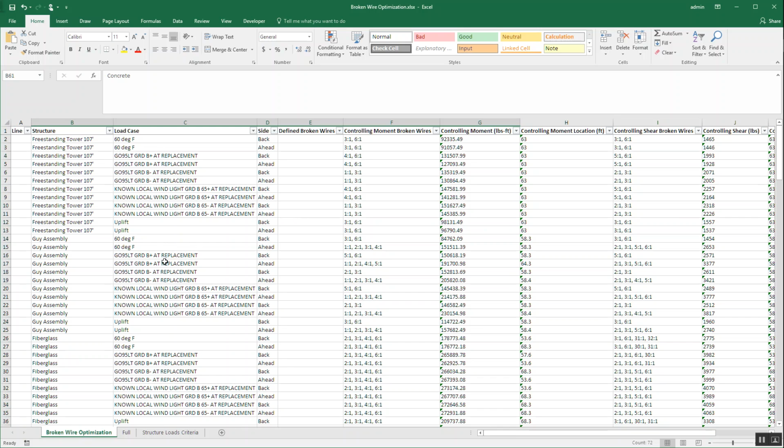If we take a look at this sheet, we notice just moving left to right that we were iterating through each structure, every load case that's applied to each structure, and then we're looking at both the back and the headspan wires. You'll notice for some of these cases, the back and the headspan wires have different numbers of controlling broken wire cases. So how is PRG determining how many wires to break?